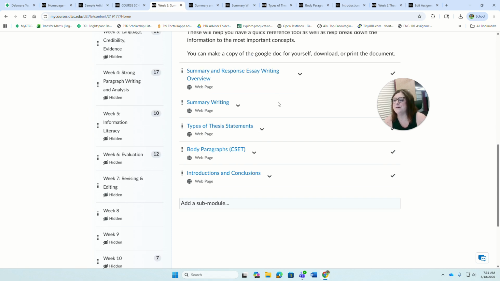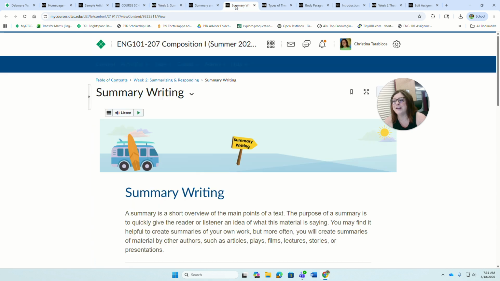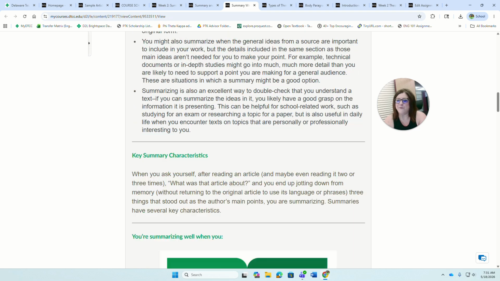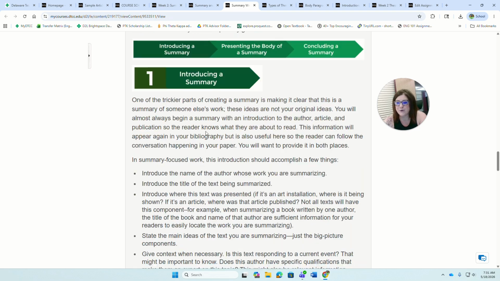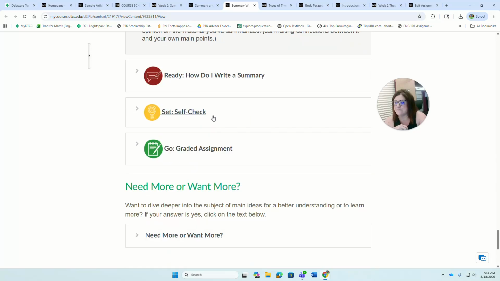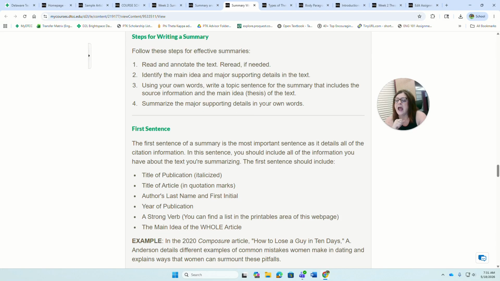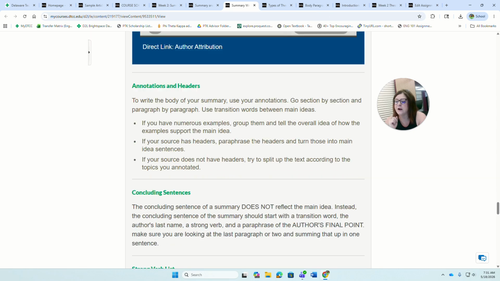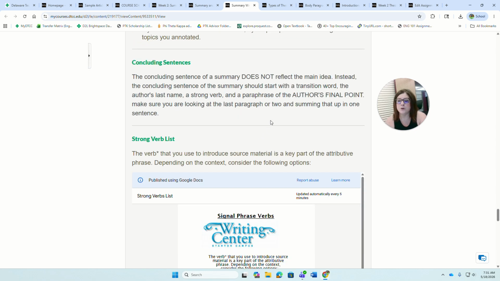Now, the next thing that you'll be doing is, of course, learning about summary writing. So how can you write a summary without learning about what a summary is? When we look at this page, there's a lot of information in here to help you. And then you have your step-by-step guide with a couple of different videos in here to really help you learn how to write a solid summary.